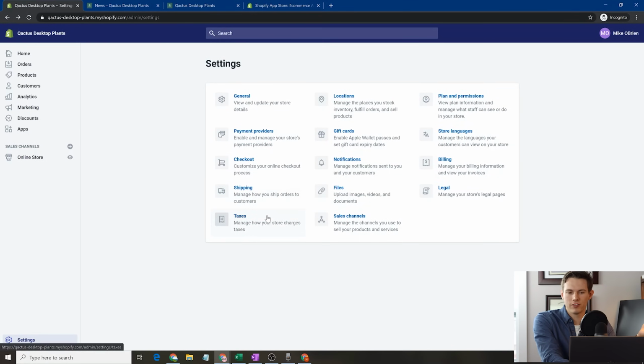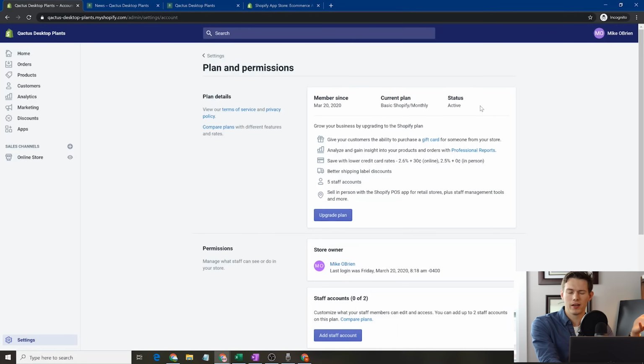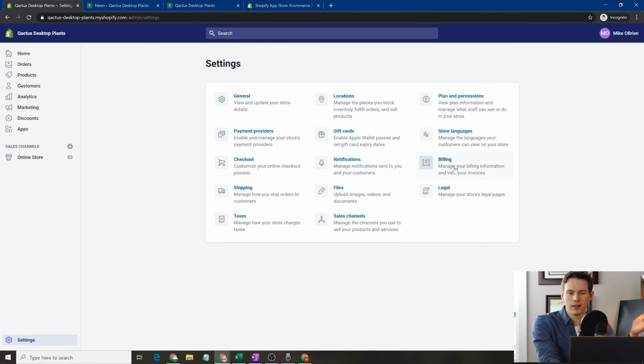We have shipping right there. We have taxes. Those are pretty boring, actually. Locations, gift cards. So gift cards, you can really set these up, enable, like right here, it says Apple Wallet passes and stuff like that. Notifications, so you can manage notifications that are sent to you and to your customers. Files, which could be, obviously, important if you're trying to upload different files, sales channels, plan and permissions. So if you're going to change the plan that you have, if you're like, oh man, I need to upgrade my site here, you can upgrade your plan very easily right there. And then lastly, we go down to billing and of course, store languages and legal.